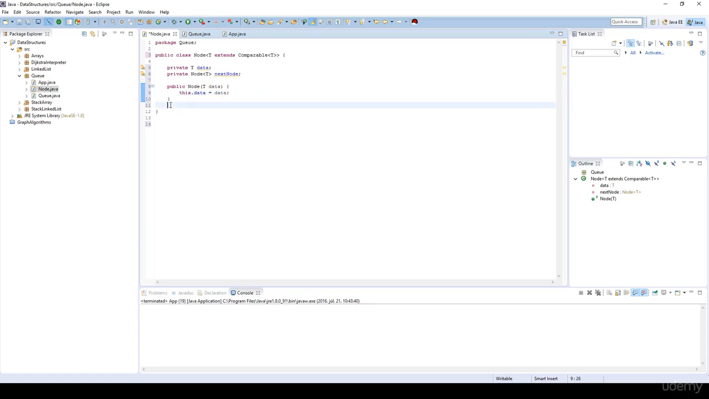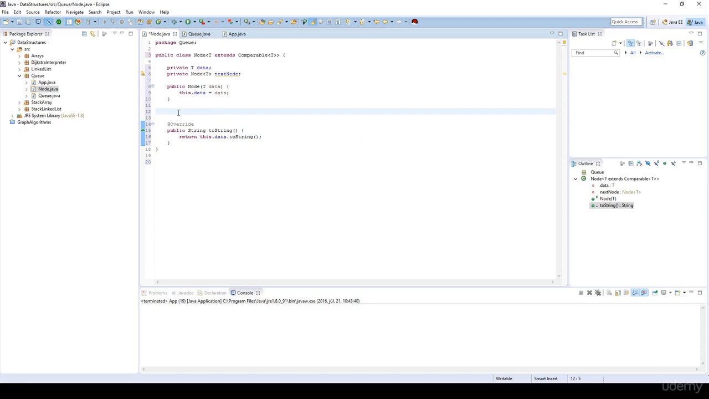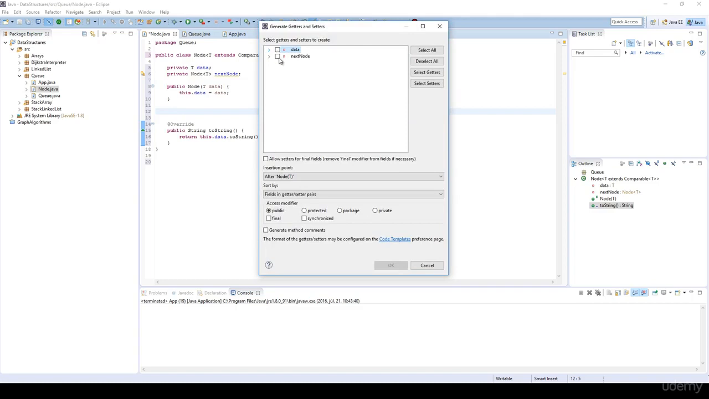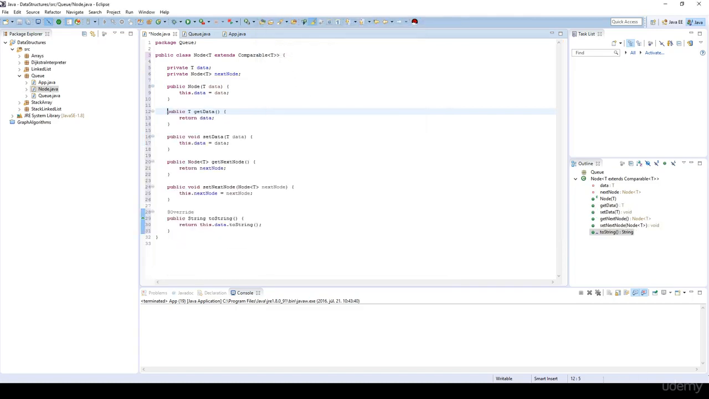I'm going to override the toString method. I'm just going to return this data.toString, and I'm going to generate getters and setters. So source generate getters and setters for the data and for the next node. Ctrl+Shift+F to auto format, and let's save it. Basically that's all about the node class. We have been talking a lot about it when we were implementing linked lists and when we were implementing the stack abstract data type with linked lists.